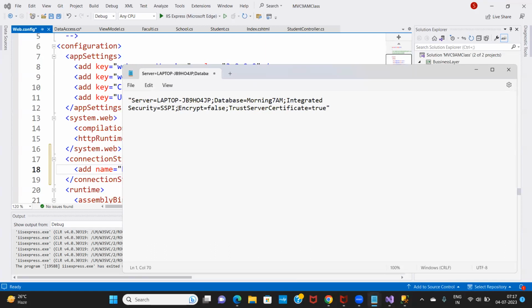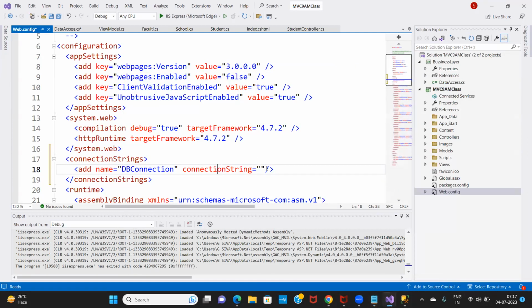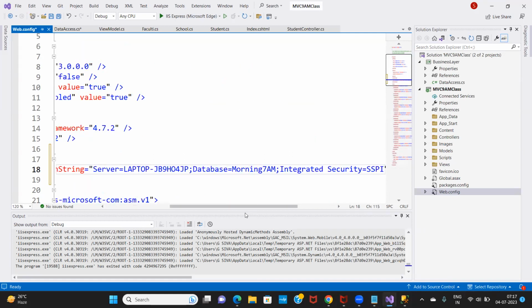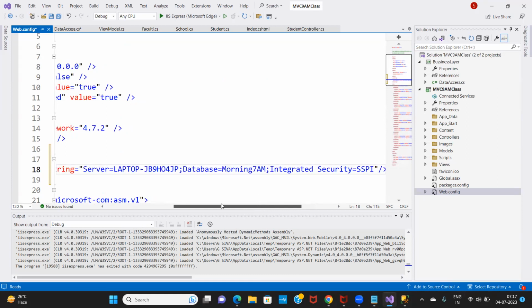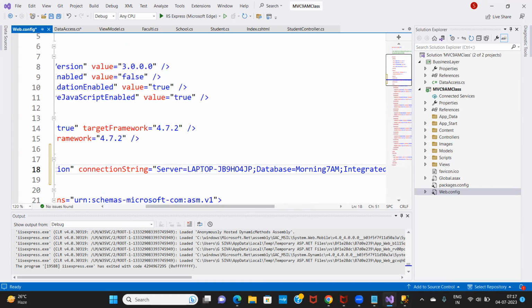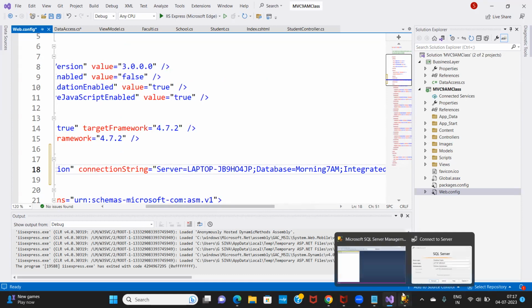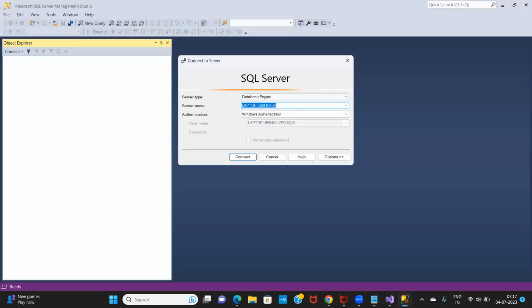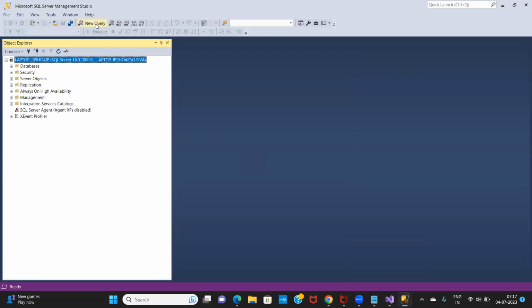Now, copying this and then pasting here. What is this? This is a server. This server name is equal to this one. This server name we have to give. And then I'm going to click on connect and click on execute new query.